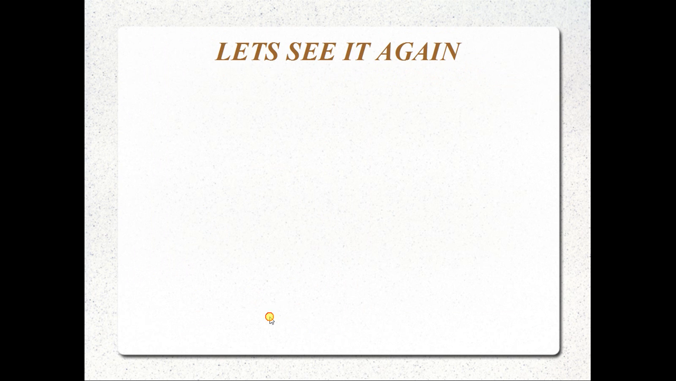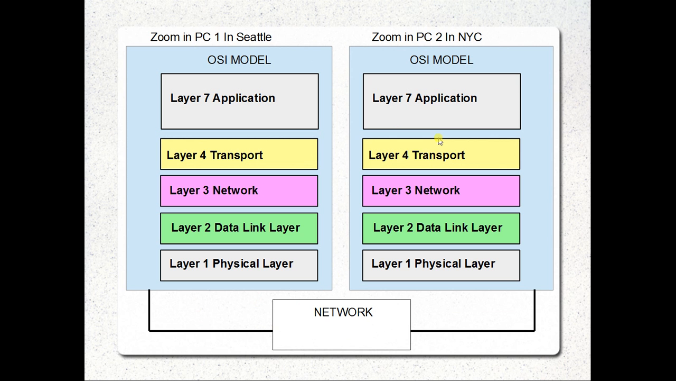So let's take a look at this again. Okay, here's your OSI model on both sides. Now here you have a piece of data coming down, and it's being encapsulated with the layer 3 header, the layer 2 header, and the layer 2 trailer. Then it's going over the network to New York. It's coming in here, and in the decapsulation, it's tearing off the header and the trailer. The layer 3 network is taking off the header. The layer 4 network is taking off the layer 4 header, and you're left with the data back at layer 7.